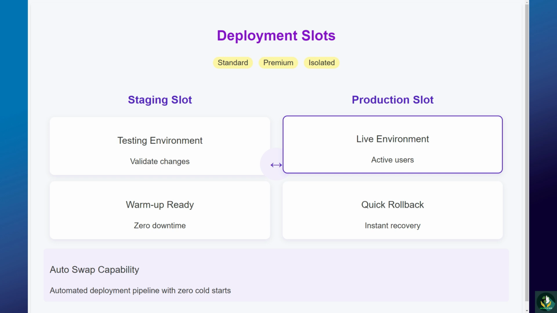The validation process becomes significantly more robust with deployment slots. Instead of deploying changes directly to production, you can push updates to a staging slot first. This approach creates a safe space to validate your changes, run integration tests, and ensure everything functions as expected before affecting your live users. The staging environment perfectly mirrors your production setup, providing accurate testing conditions.